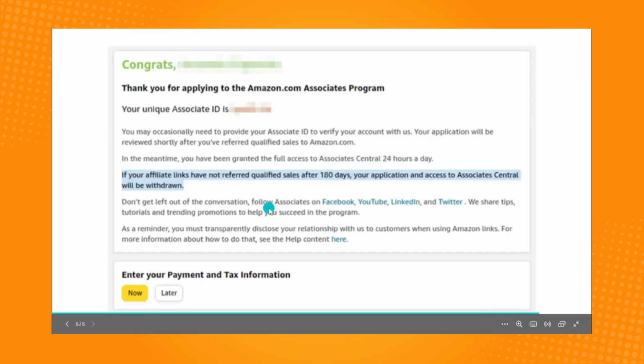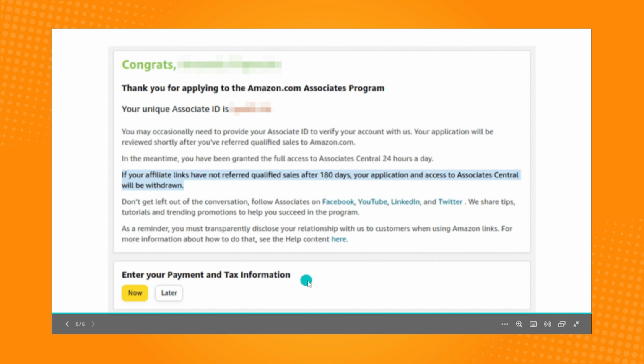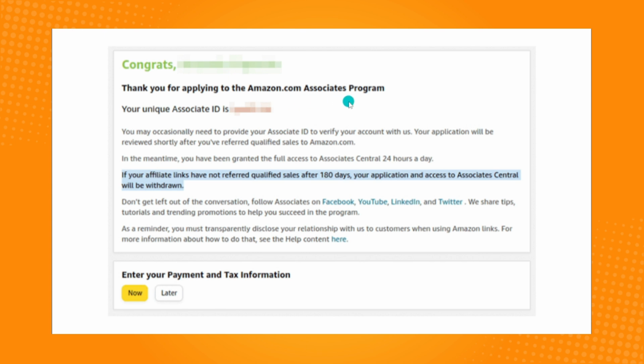And then if you're done here, it will lead you to start using Associate Central, and it will actually congratulate you. So here, in the meantime, you have been granted full access to Associate Central 24 hours a day. And if your affiliate links have not referred qualifying sales after 180 days, your application and access to Associate Central will be withdrawn. Enter your payment and tax information. If you're ready to enter your payment and tax information, tap on now. And if you're not, then tap on later, and it will lead you to your Amazon.com associate program.